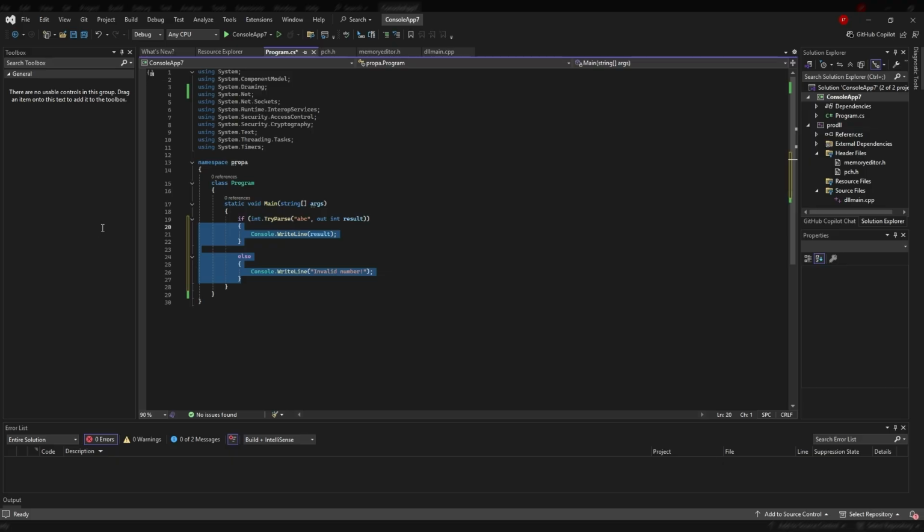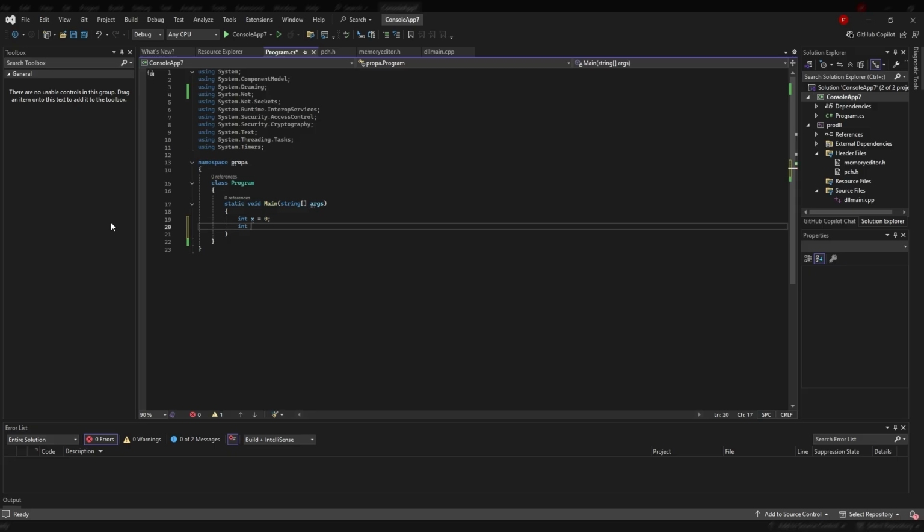Now the next problem is, for example, if you have two numbers, int x equals 0 and int y equals 4. As you see here, you have two numbers. And now let's just say, for example, you try to divide them. Now this would work, but it will crash. This can't be 0. You can't divide by 0 in C Sharp. So now the best way you can fix this is to add a check and see if something is 0.